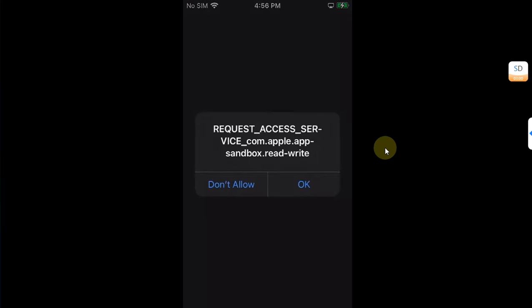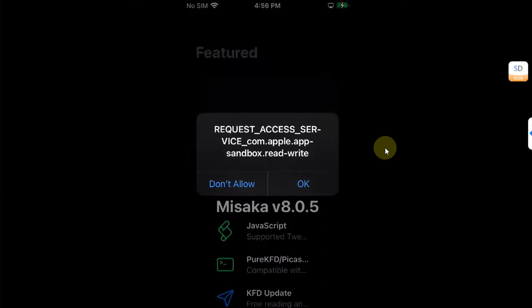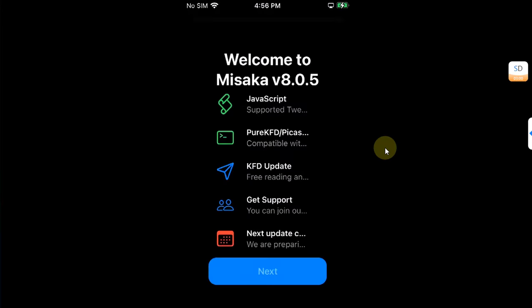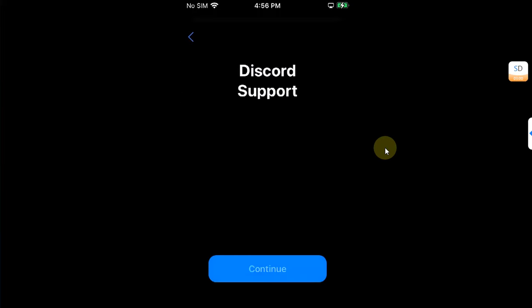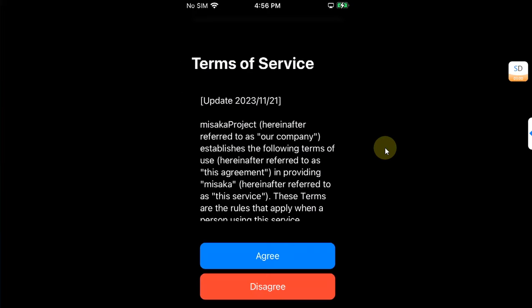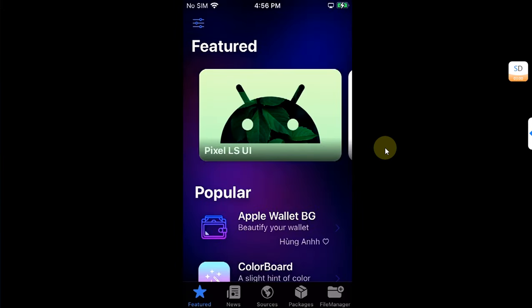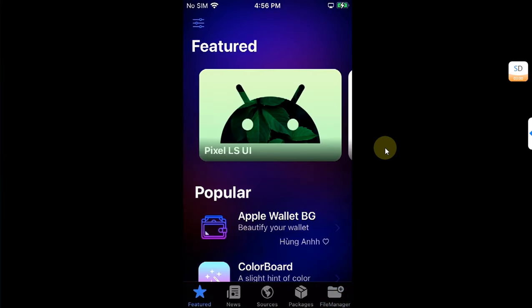Now you can open Misaka. You will see this message on your MDC devices. Alright, and on your KFD devices you will see a message like K open. Just hit open and it should work. So now you have made sure that Misaka opens and everything works.